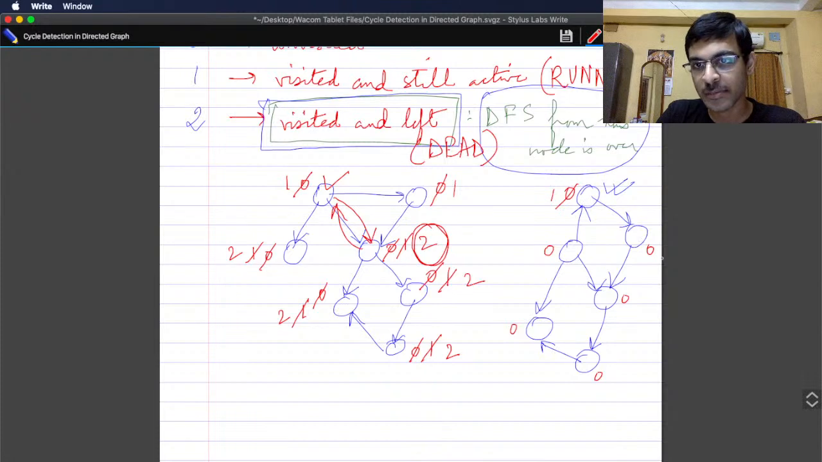Then we go to its neighbor, we mark that as 1. From here, we are going to travel to its neighbors. We'll mark them as visited. From here, we are going to travel to its neighbor. We'll mark it as visited. We are going to travel to its neighbor, mark it as visited. From here, we cannot travel any further.